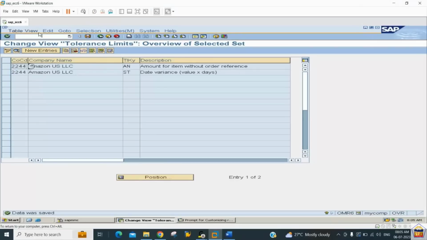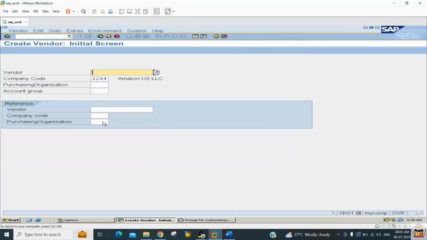For that, we need to run transaction code XK01. XK01 is the transaction code we use for the creation of the vendor. So we'll create this vendor at a third level, and that is the reason we are using XK01 instead of XK02. XK02 is if you want to make changes. Here we don't want to make changes. We want to extend this vendor to the third level.